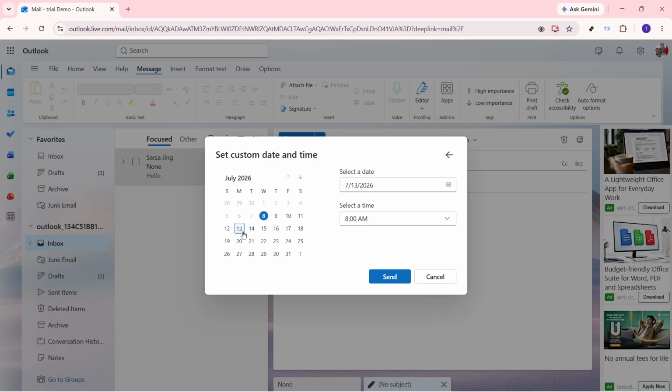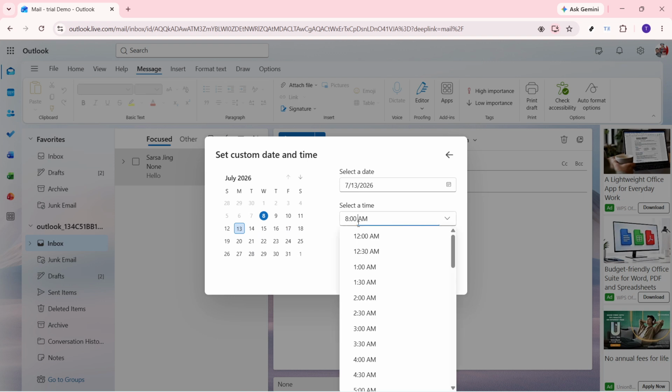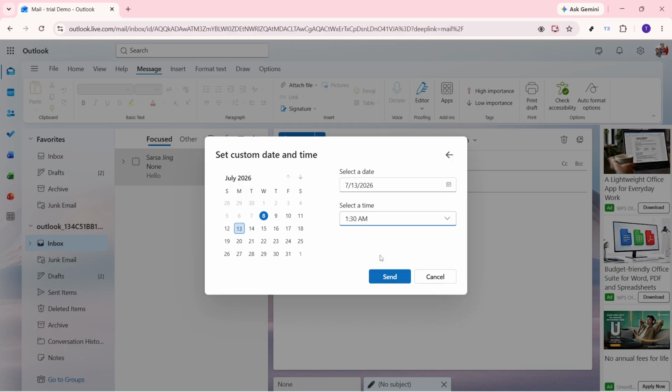It's a good idea to double check the date and the hour before confirming, so your message doesn't go out too early or too late. This can be particularly helpful if you're sending across different time zones or planning messages for the next business day.